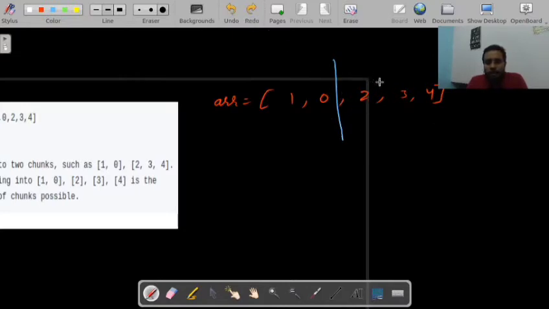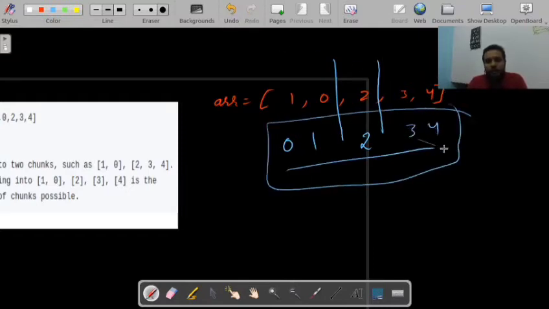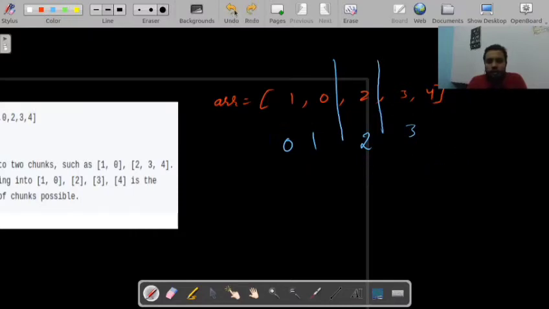Let's say I am making my second chunk from here. Then the resultant array will be 0, 1. We have sorted the first part. This array contains only one number, so it is 2, and this is already sorted, then 3 and 4. If I concatenate them, it is a sorted array. So it means this is also a valid chunk. Now we have divided this array into 3 chunks, 1, 2 and 3.